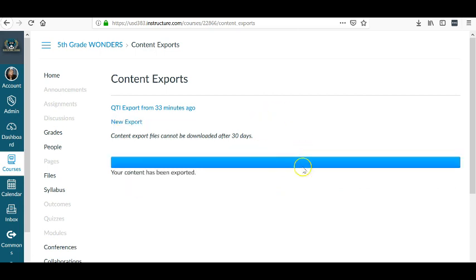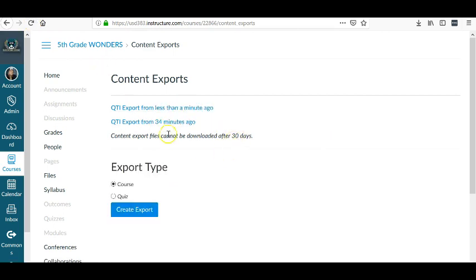Now this is going to take a second or so to export, and when it's done, I can refresh the screen, and then I'm going to get the option to click on the download that I'd like. Because I've done this more than once, you'll see that I have two options here. I want the latest one, so I'm going to click on the QTI export from less than a minute ago. And I want you to notice that this says a QTI export. That's going to help us in just a minute.